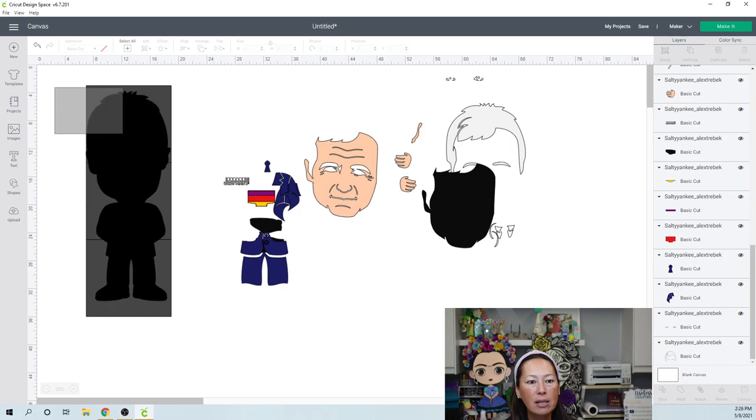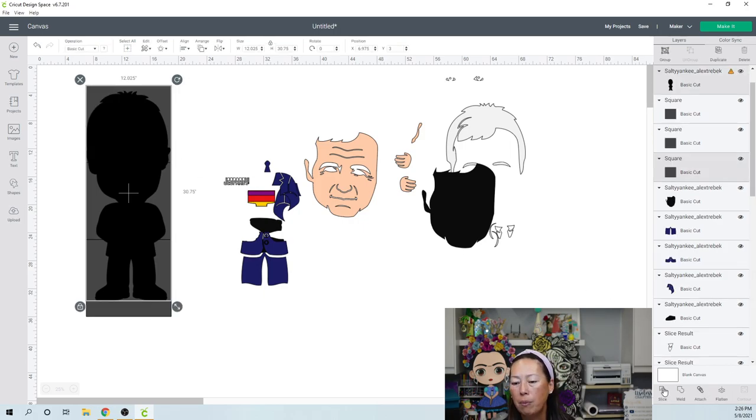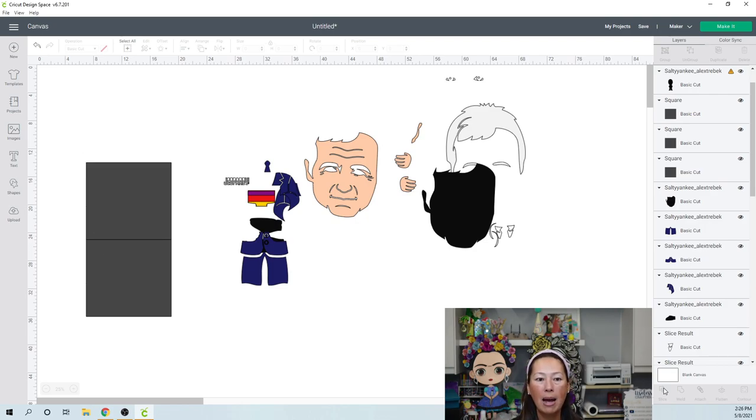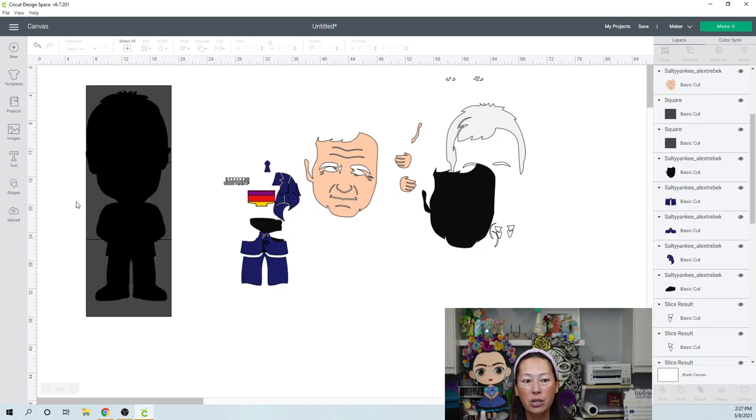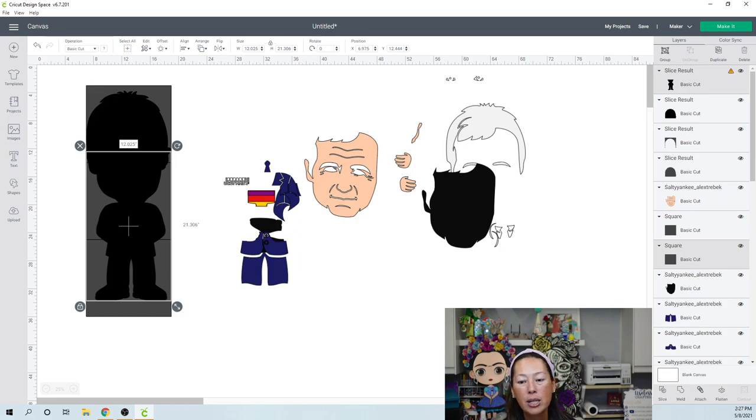Let's just slice. So we're gonna slice the top. We can only slice two items at one time. So it's one square at a time with the black image. And we're basically taking a 30-inch character and now changing it so that the Cricut can cut this guy up. So now we're slicing up the middle part.